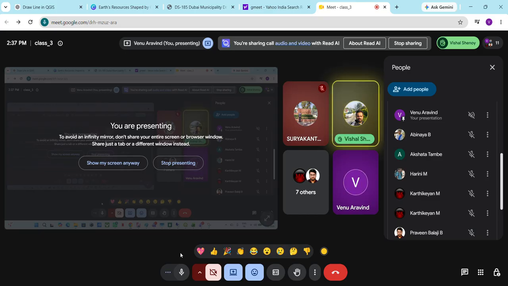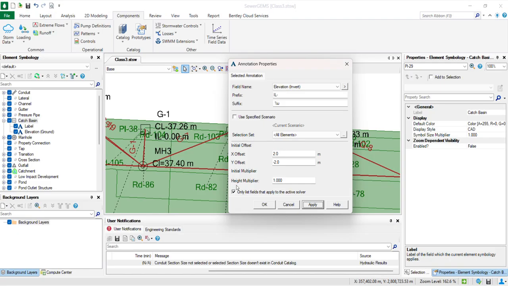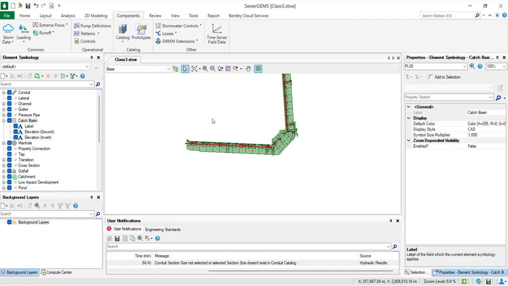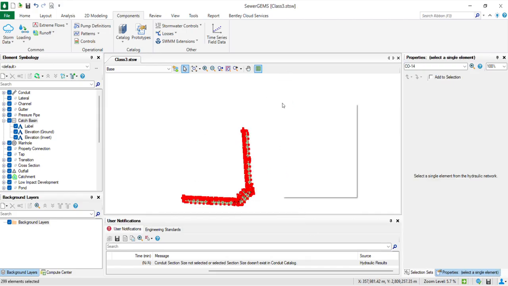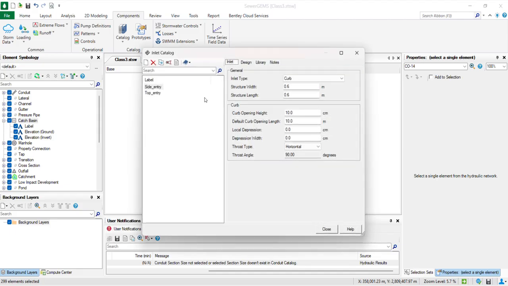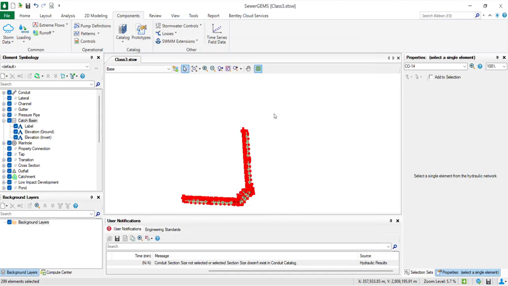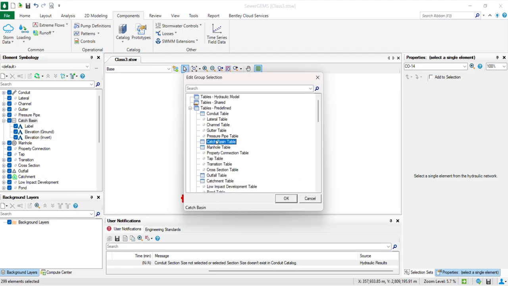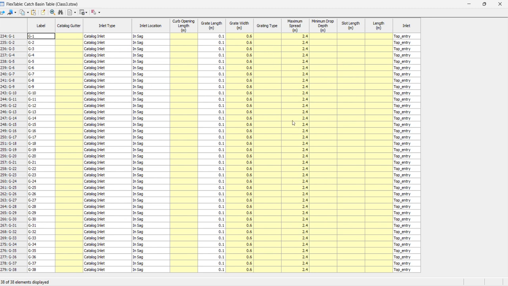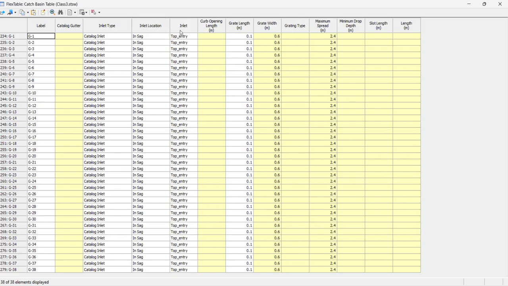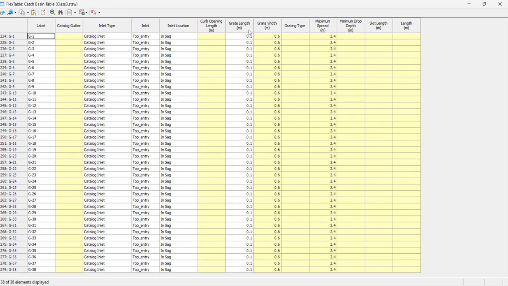Yes sir, you showed the inlet catalog, but you didn't fix the side entry or top entry for each gully. That one I didn't show. Okay, I will show. Right click, edit group. After making a catalog here, we need to ensure that it has been fixed with our model. Edit group, go to catch basin. Here we can check. They will ask for inlet type, inlet location, grade length. These are the options asked if you are adding the catalog here.